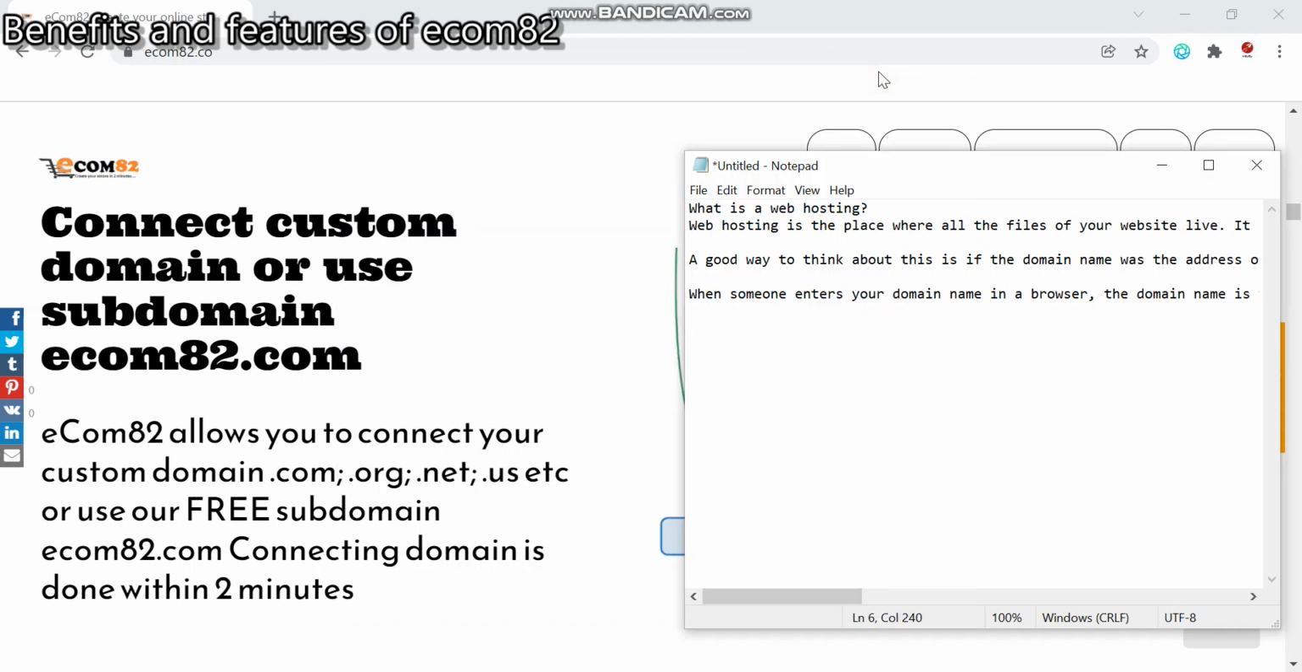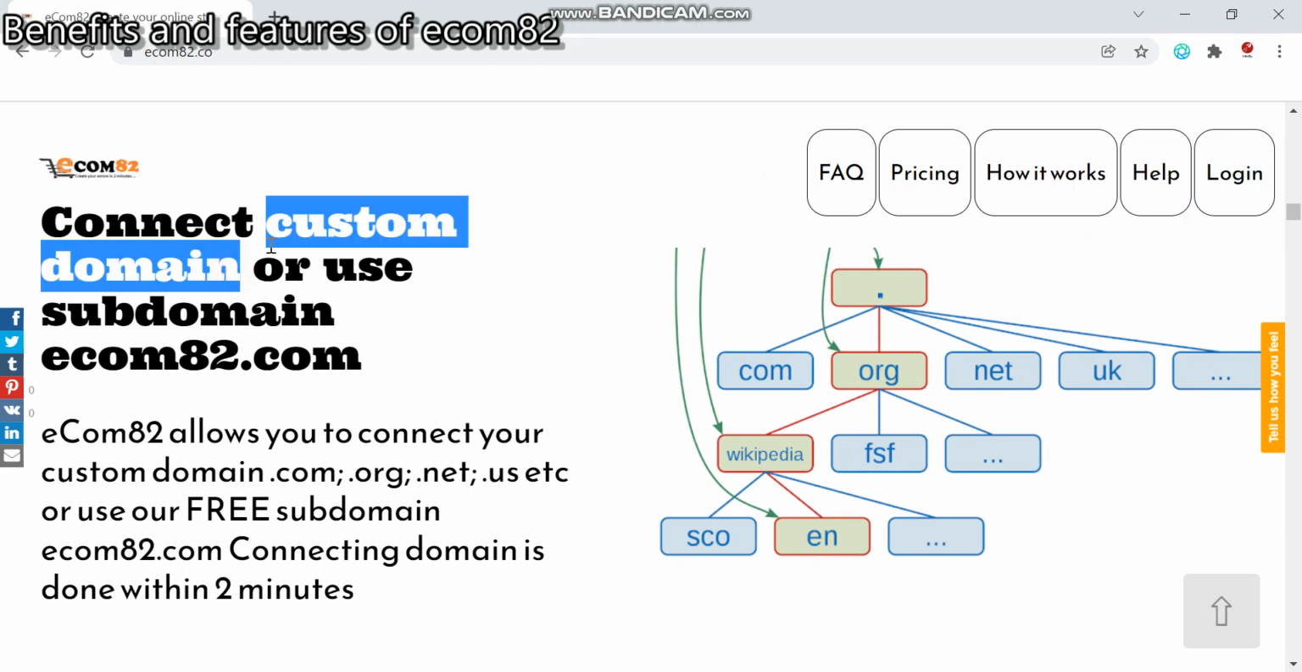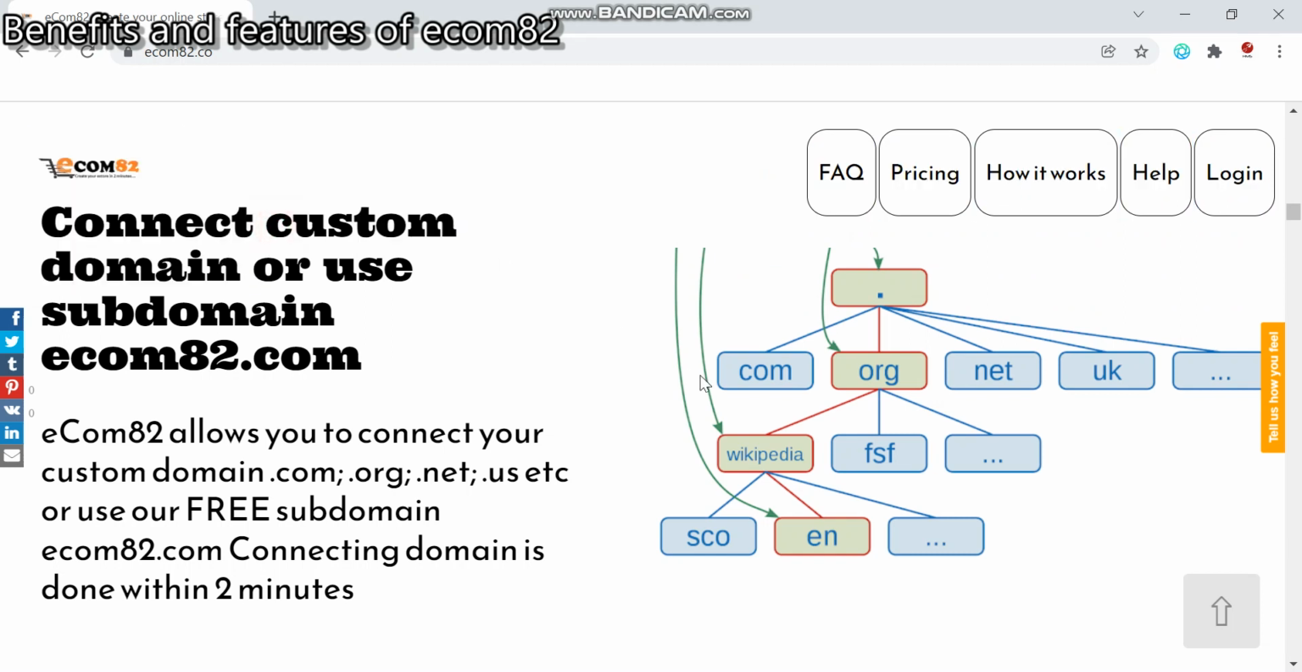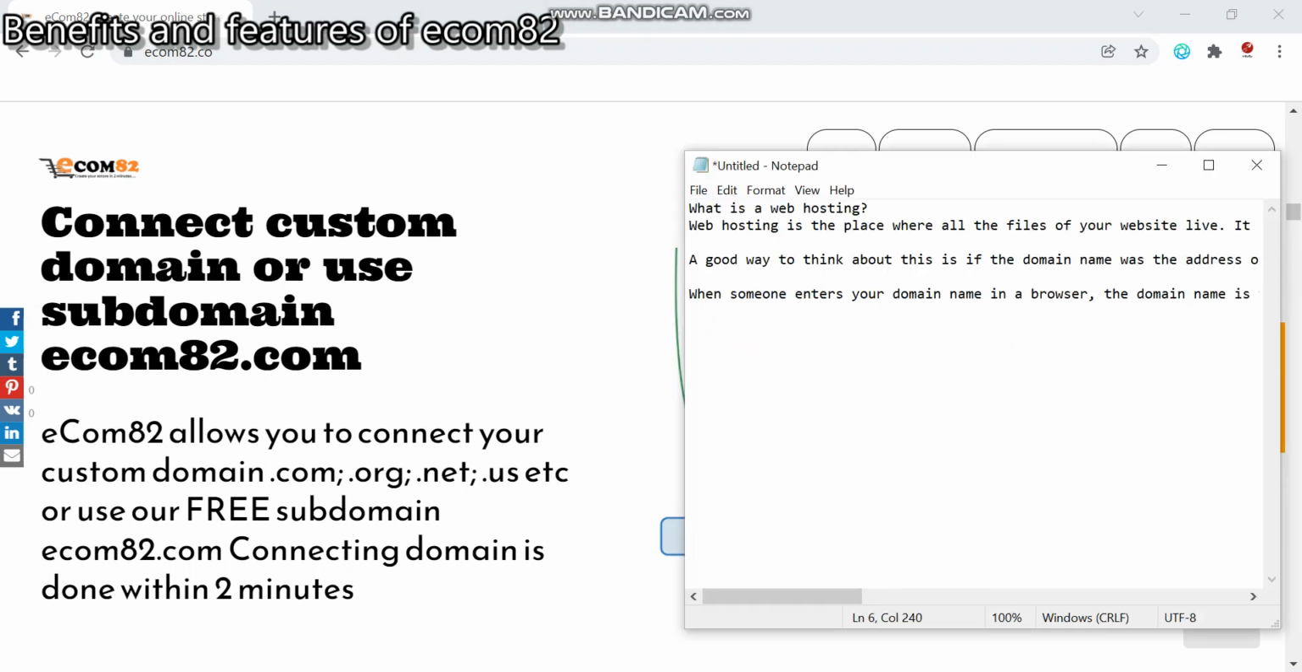Yeah, welcome back. We have discussed and defined what a domain name is. Now let us look into what web hosting actually means. As I've explained previously, a domain name is like the address of your physical house where you are staying or where you sell products. The same way, a domain name is the address of your website that you give to people to visit.